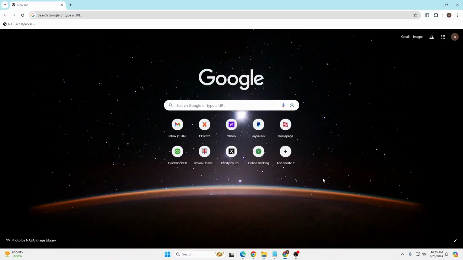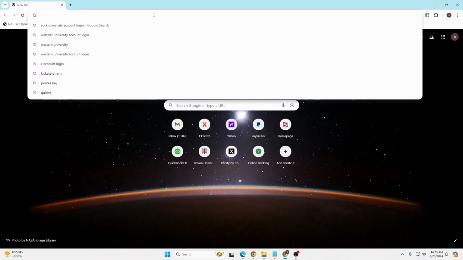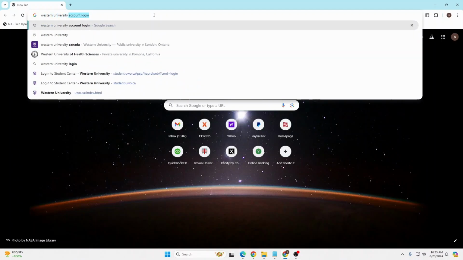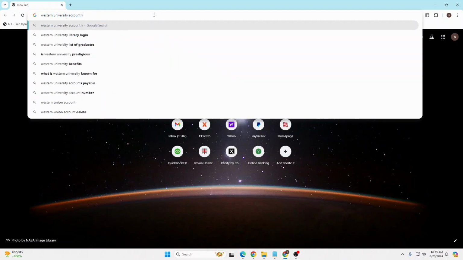Now to log into your Western University account online on your computer, first open up your preferred browser, as I have already opened Google Chrome, and in the search bar, click over there and type in Western University login. Like this, guys, I have typed in the search bar.